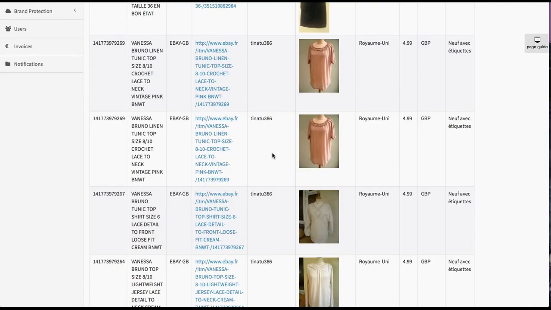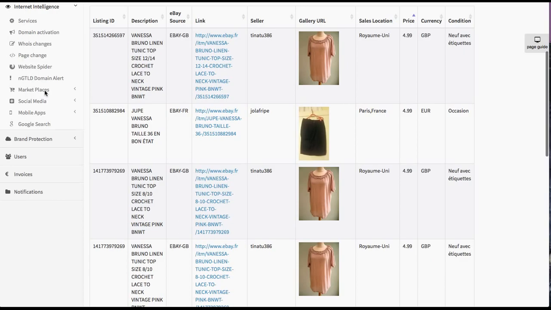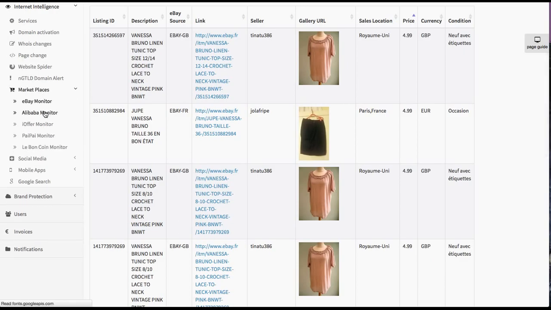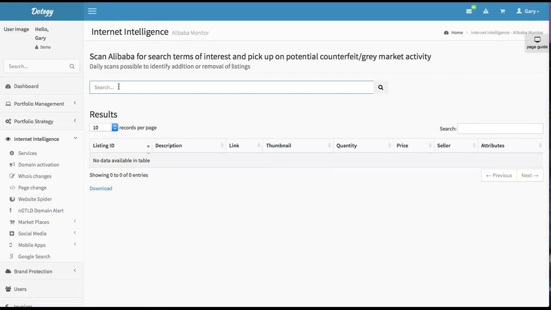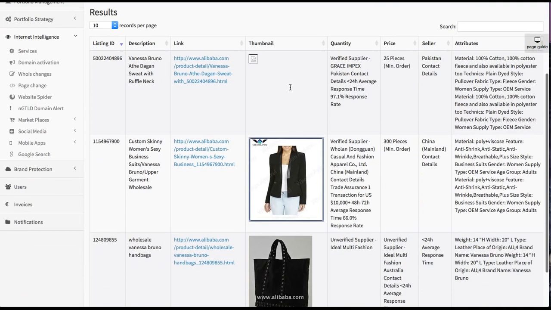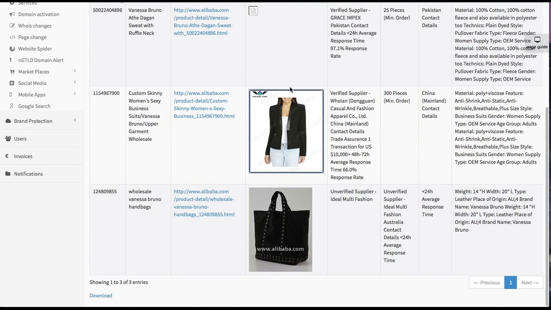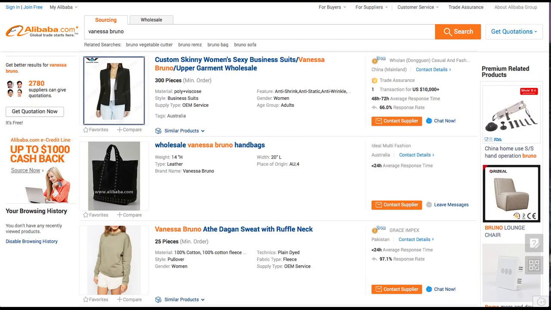Let's move on to another marketplace, and this time Alibaba. We want to repeat the same steps. We're looking for the brand Vanessa Bruno. And here we only have one website to check. The bottom 3 results, much better. We can of course do this search manually to verify what we're seeing is correct, and if I check directly on Alibaba, this seems to be the case.